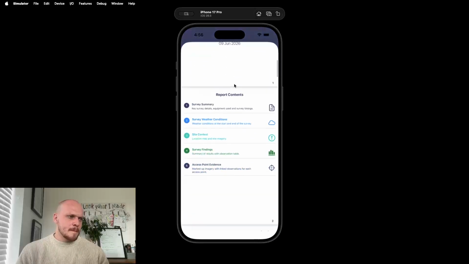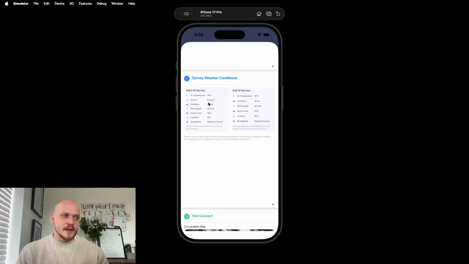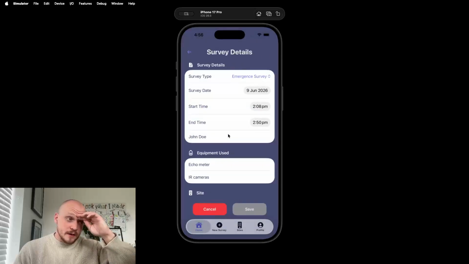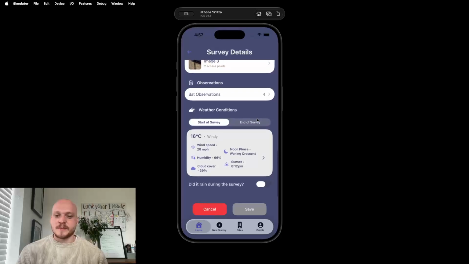preview. Let's go to weather conditions. And now it's updated the sunset time. So yeah, survey details is very powerful. And it just gives the ecologist control of being able to edit the survey, refine the survey report ready to be sent out. So yeah, that's part 4. I think that is the end. That's all I'm going to show today for this.